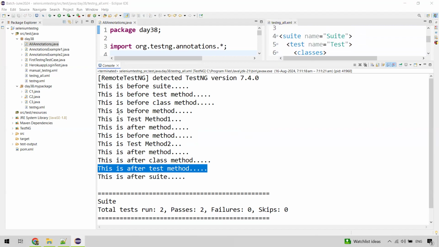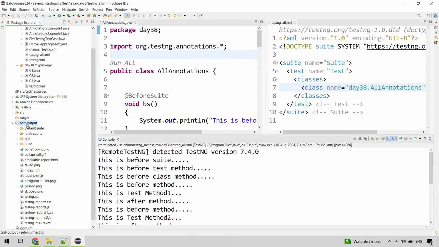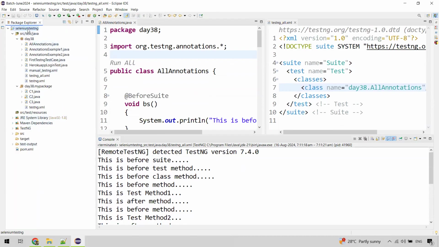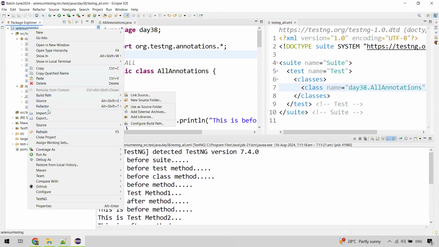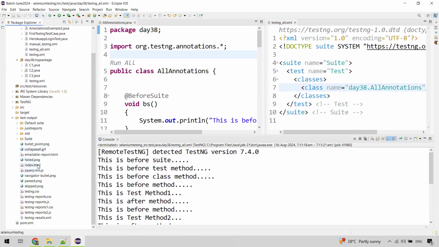All right. So now I wanted to check the reports for this. The other benefit of running the test from TestNG XML is we get reports. So if you see on the left, a new folder gets created, test-output, right? So just refresh your project. Right click on your project, refresh, and then open this test-output folder, and there will be many files. We'll be looking at only two files mainly: emailable-report.html.